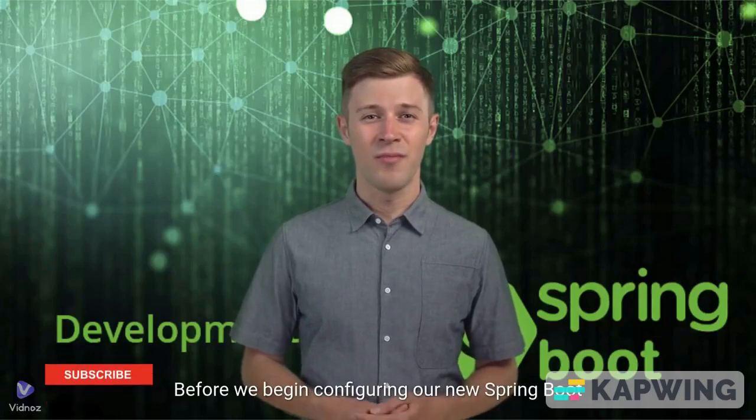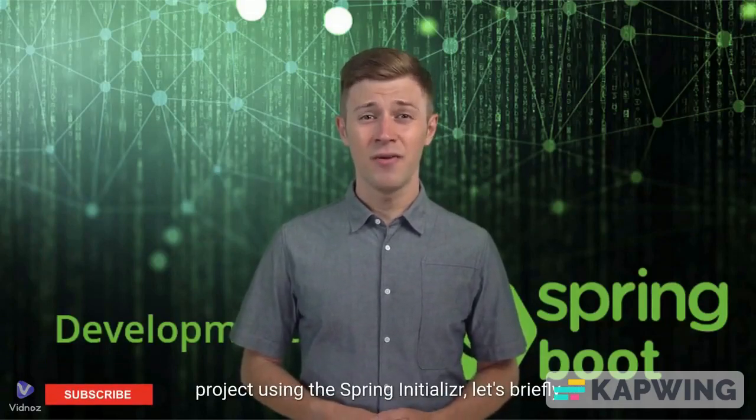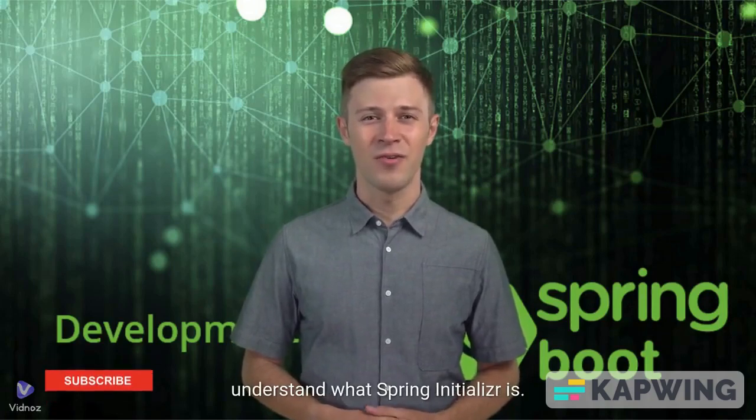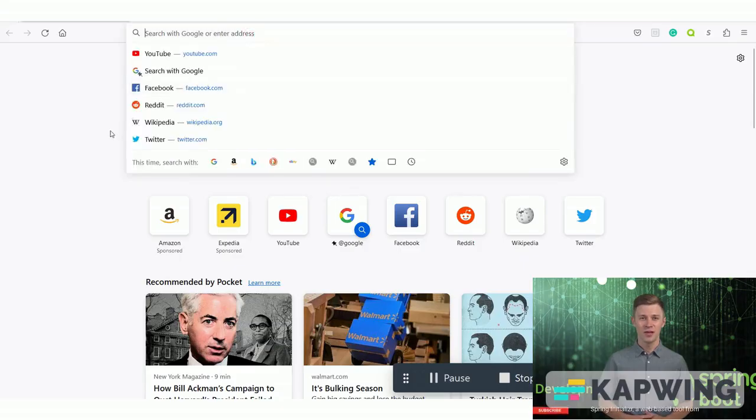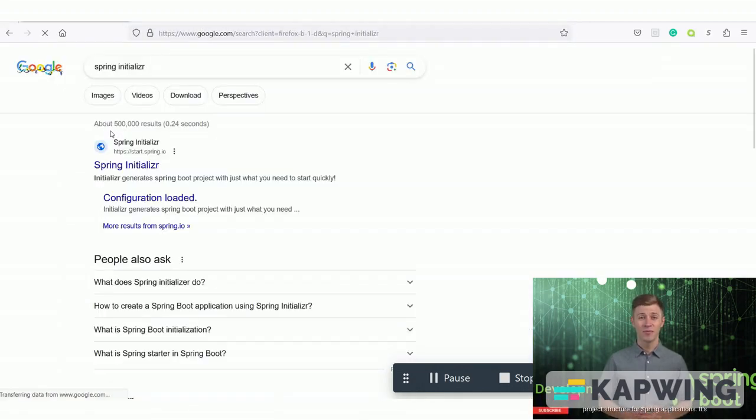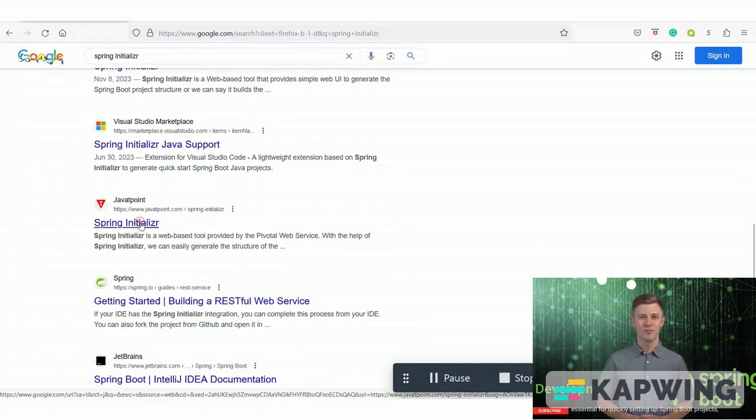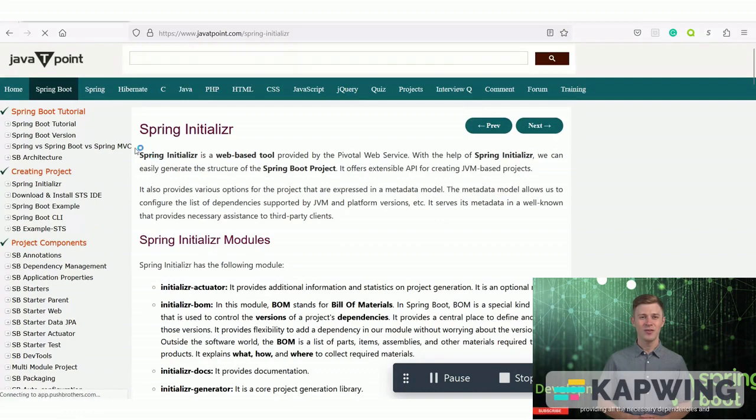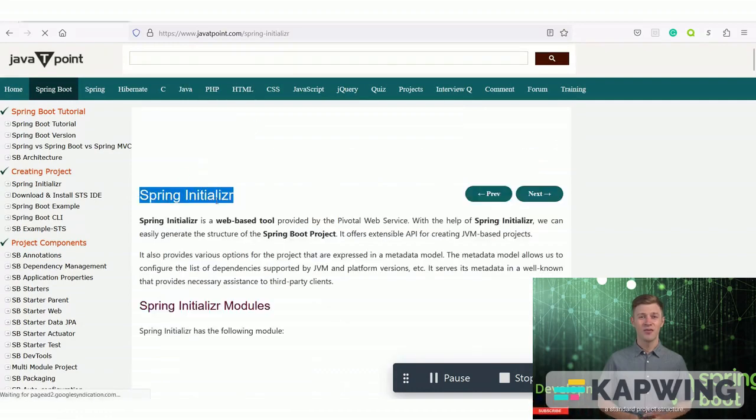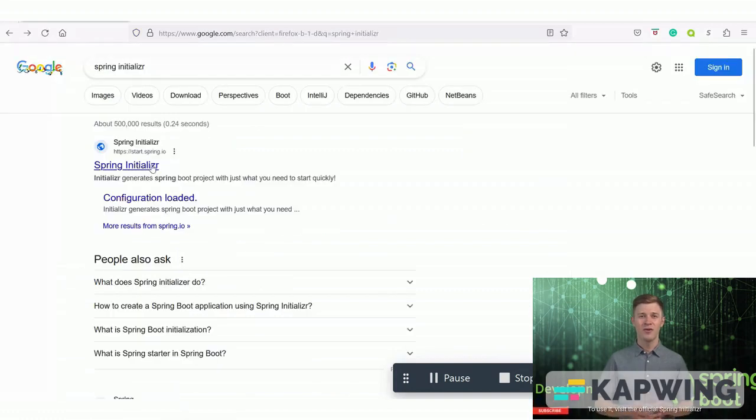Before we begin configuring our new Spring Boot project using the Spring Initializer, let's briefly understand what Spring Initializer is. Spring Initializer, a web-based tool from the Spring team, simplifies creating a basic project structure for Spring applications. It's essential for quickly setting up Spring Boot projects, providing all the necessary dependencies and a standard project structure. To use it, visit the official Spring Initializer website.